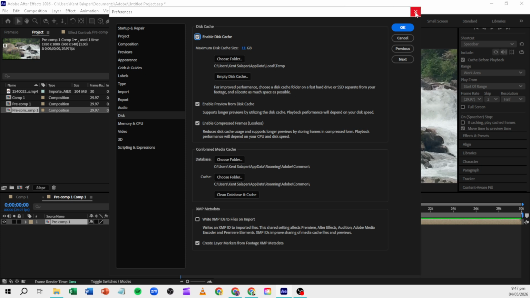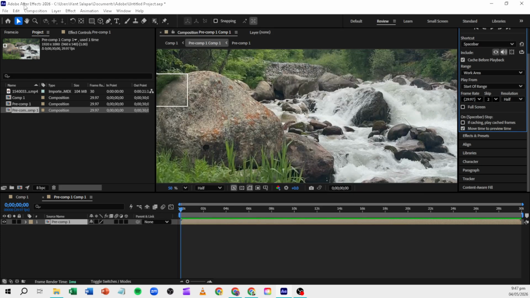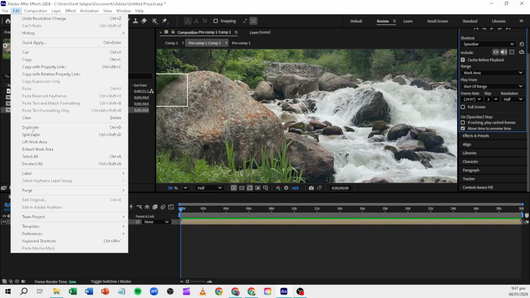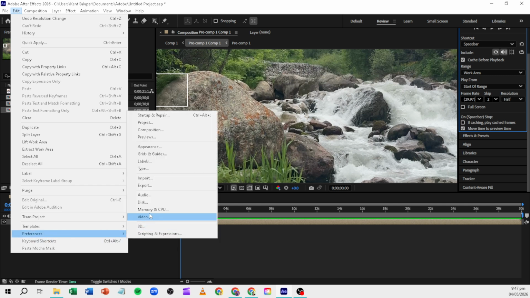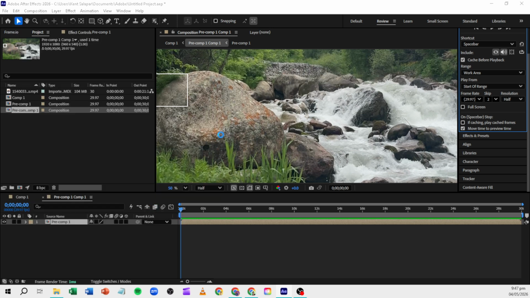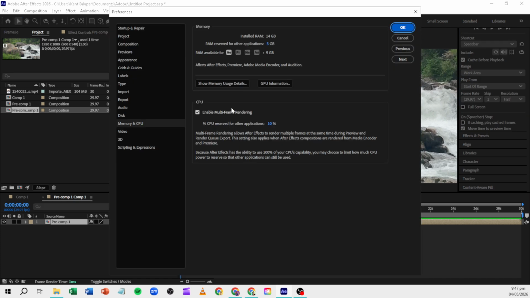While you're in Preferences, open Memory and Performance and ensure Enable Multi-Frame Rendering is checked. This allows After Effects to use multiple CPU cores to render frames in parallel for previews and renders. In that same memory section, lower RAM reserved for other applications, so After Effects can use more memory. Just keep in mind, other programs may slow down while you're in AE.